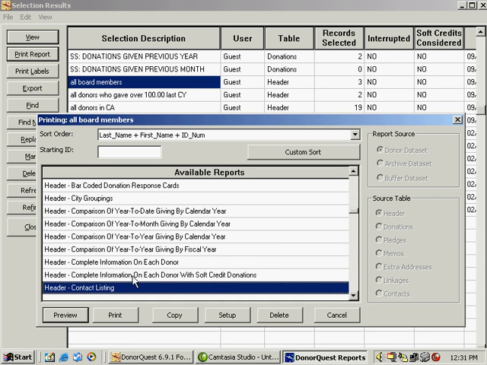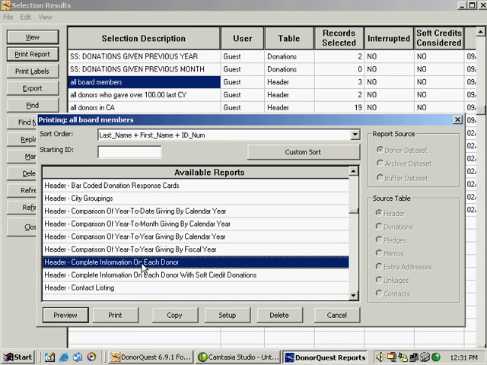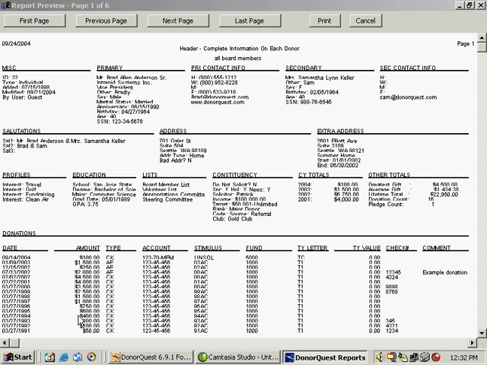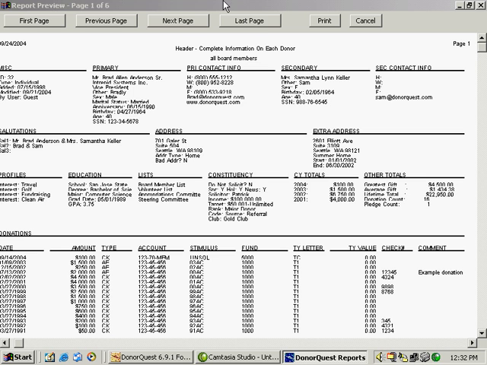So if I wanted to see all the information on my donors or on my board members, I would choose this header dash complete information on each donor report, highlight it on the screen here, and then click preview. And now that the preview is finished, we can see that all the information in the database about this board member is right here on this report. And you can see that this report is 6 pages, and that's because the complete information report is rather large, because it does show you all the information for each donor, so there's going to be 2 pages per donor.